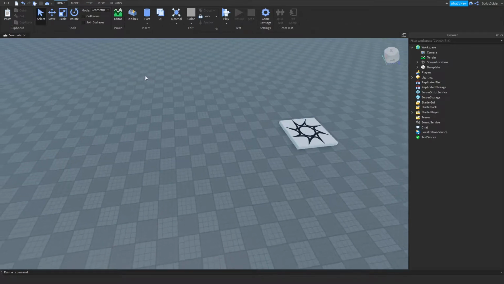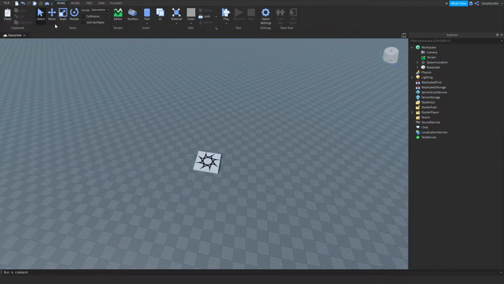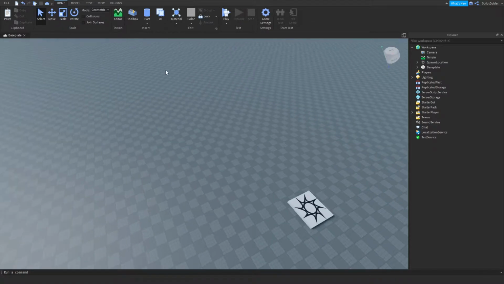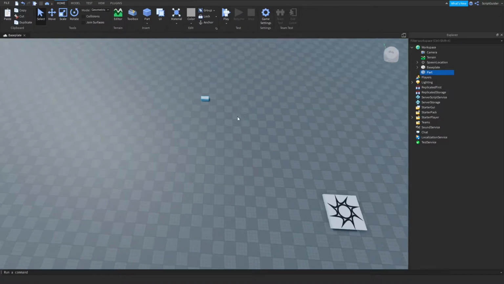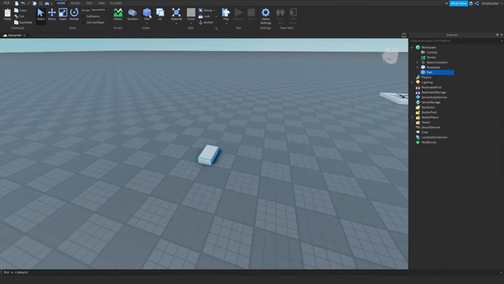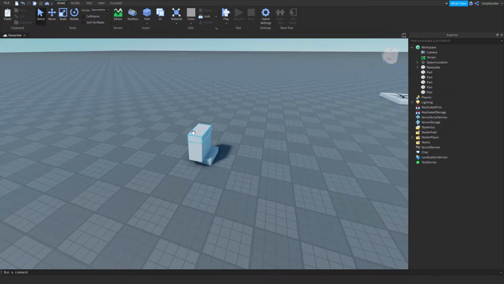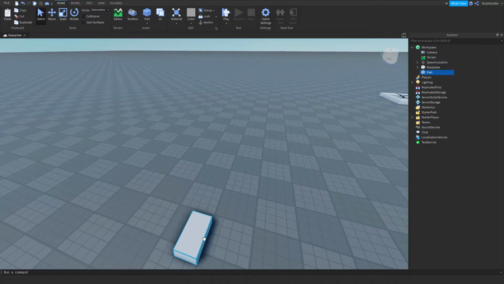So the first thing we'll talk about are the four transformation options here for objects. Select, move, scale, and rotate are just different ways that you can transform an object. So how do we insert an object? Usually you'll see this button right here that says Part. Usually it'll look like this instead of the cylinder that I had earlier. If you click on this, it will insert a basic part that you can do whatever you want with. To move it, you can just click it and drag it around.